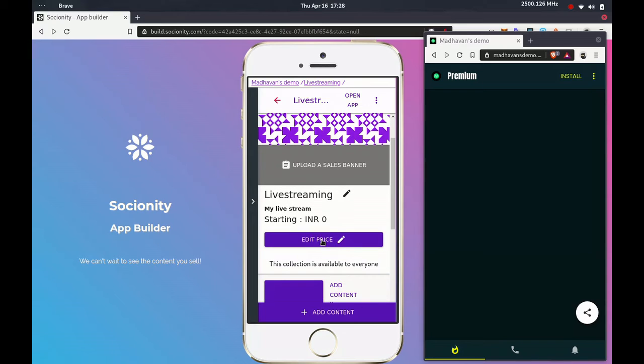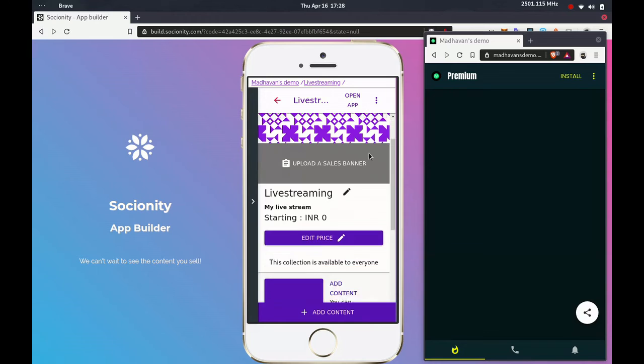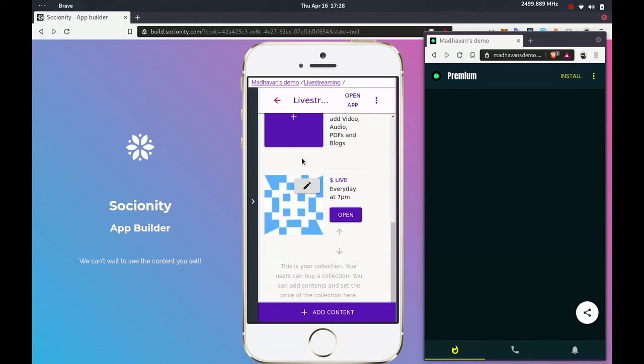Great, so you can go ahead and edit the price and set a banner image. All of this is covered in a separate video. We're going to be looking at how to start the streaming.